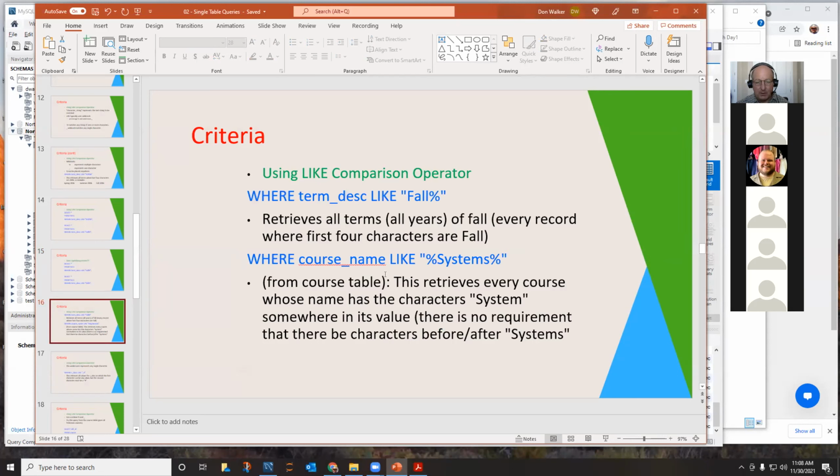More later. First character. And this one, if you put the percent on both ends, it returns anything that has the word systems anywhere in it. Actually, that should be an S right there. Systems. So we were missing an S there. So if you put the percent on both ends, it can be anywhere in that string and match.